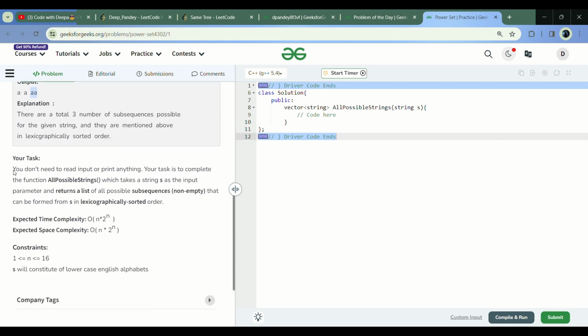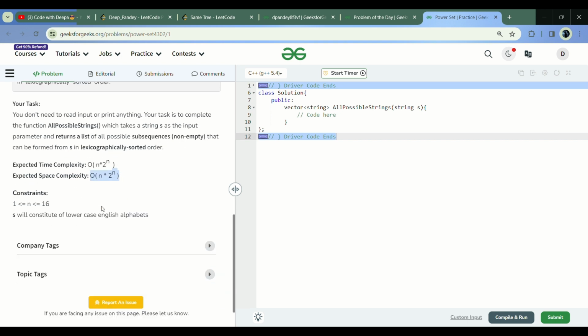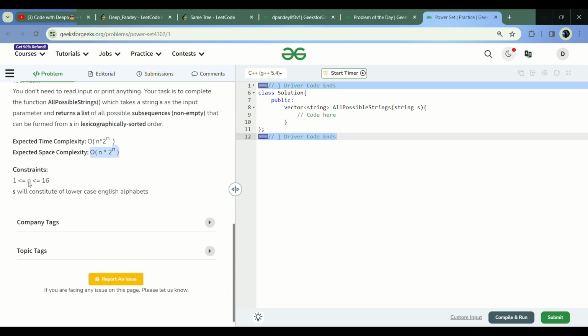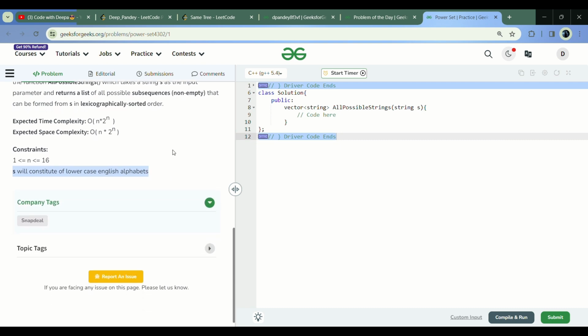So our task is that we don't need to read any input or print anything. We have to complete the function allPossibleStrings, which takes string s as the input and returns the list of all the subsequences that can be formed from s in lexicographically sorted order. The expected time complexity is O(n * 2^n), and the same for the space complexity. Constraints are that the value of n will lie from 1 to 16 and s will consist of lowercase English alphabets. The company in which this question was asked is Snapdeal.